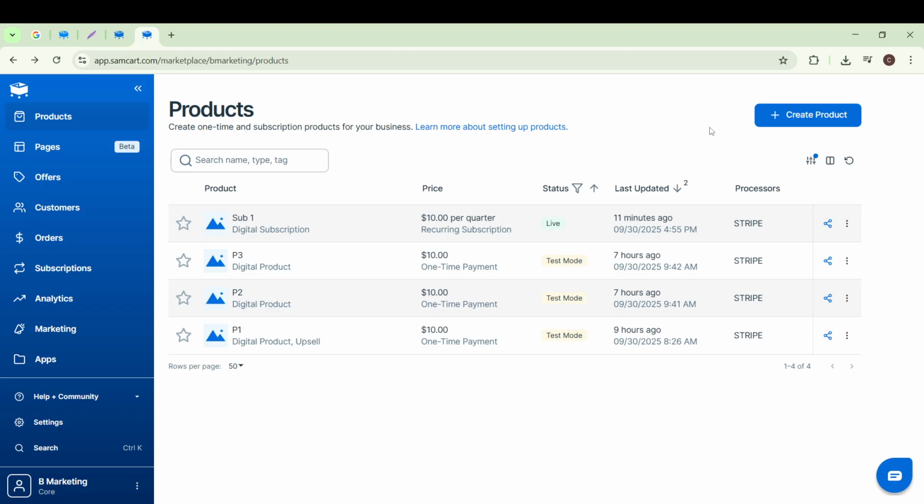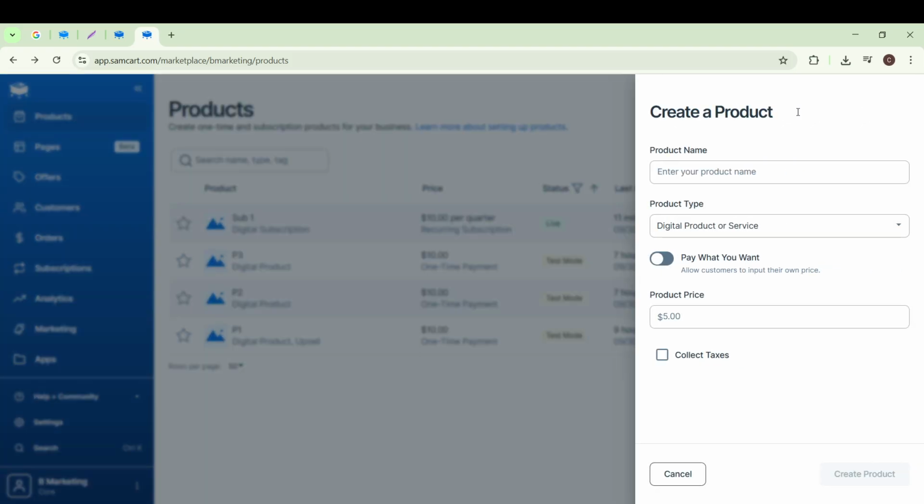The next step is to create a new product. To do this, locate and click on the plus New Product button. This will prompt you to enter a product name. Make sure to choose a name that's clear and easy for the public to understand. This will be your product's public-facing name, so consider what would be most appealing to your audience.